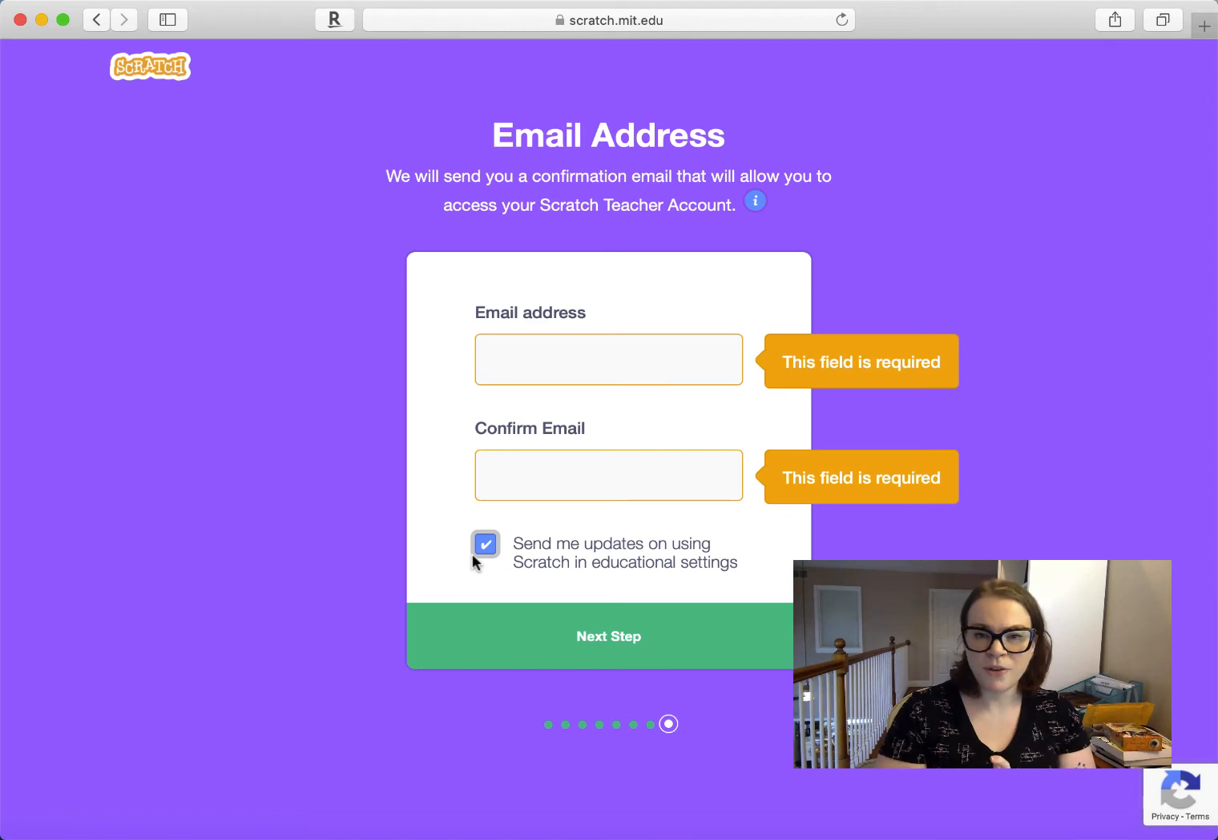But once you have put your information in, click next step. It usually takes at least a couple of days. It might take more time now. The more popular coding activities are getting, and especially with remote instruction, the more people tend to ask for things like this. So just remember, it might take a week, maybe even longer, to get your account verified.